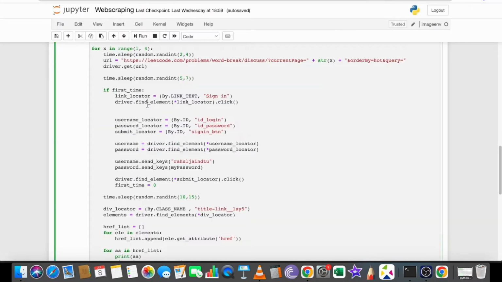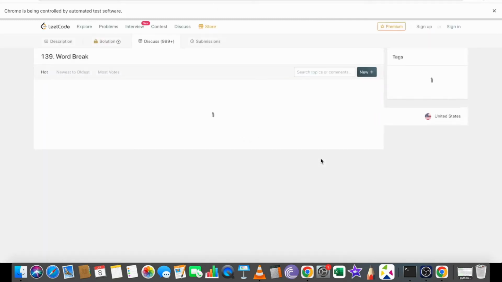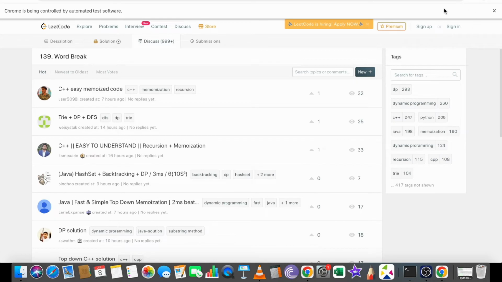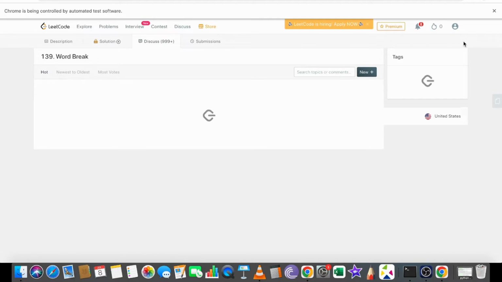Let me quickly run this script so we can see how it behaves. I will give you a walkthrough over the script once this automation is complete. So I am opening this URL. Firstly, you can see we are not signed in. For us to comment, we have to actually be a signed in user. So it clicks on the sign in button automatically. Username and password are automatically filled, and the sign in button is also pressed.